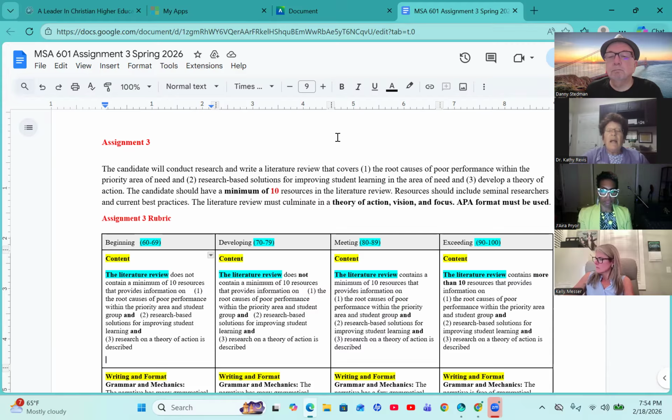To get meeting, you have to get at least 10, and so on and so forth down the line. So I expect everybody to have more than 10 because we're all shooting for that accomplished category. And so that's really all you're doing, you're gathering research. But you have to know how to do it through Gardner Webb Library, and you need to know how to put it together.